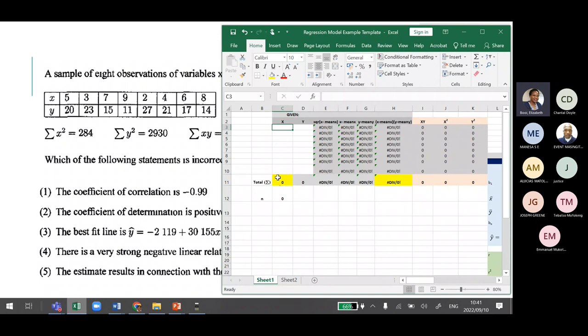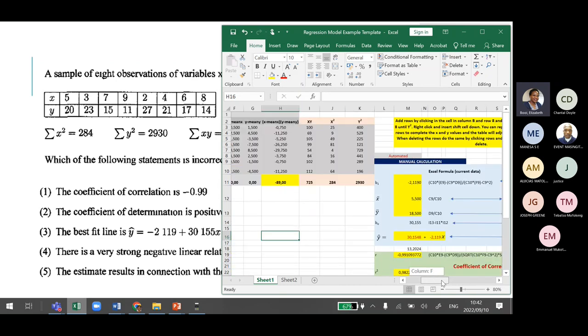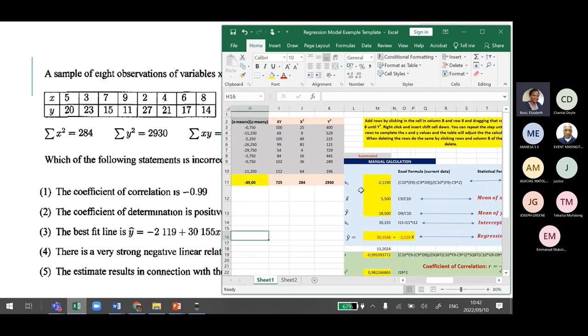So I'm gonna start with x, 5, 3, 7, 9, 2, 4, 6, and 8. And you do the same with the y, 20, 23, 15, 11, 27, 21, 17, and 14. And you will see once I'm done with that, then I can just scroll to the left, to the right. And there are my answers.